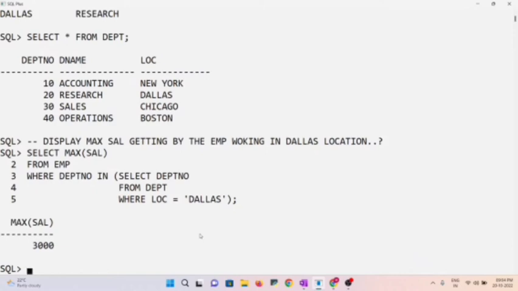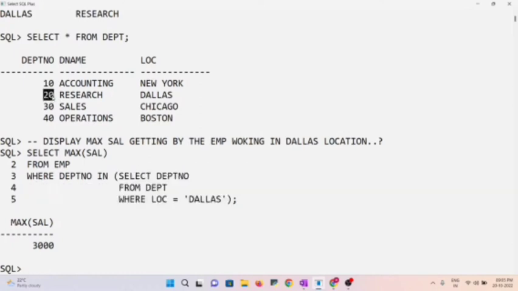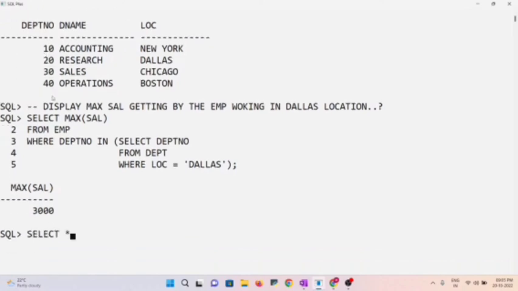Now I got the maximum salary as 3000. So how can we believe whether this output is correct or not? Simple. Look at this. The inner query provides the output from the department table. It checks the location and provides the department number of the location. What is the department number of the location? 20. So now I got 20 as output from the inner query. After this, the outer query will be executed, and it will check all the department 20 details.